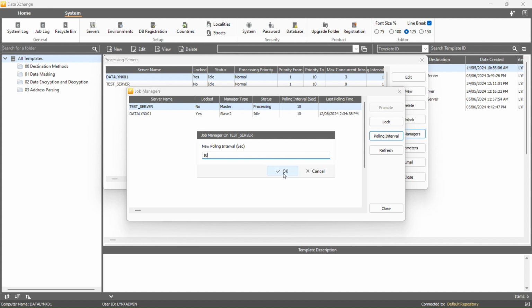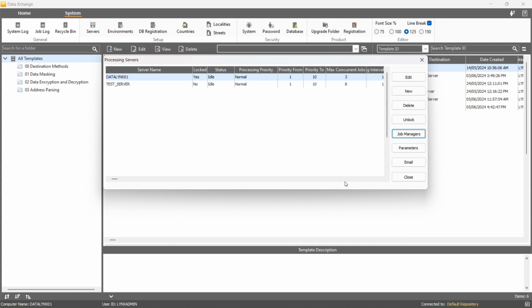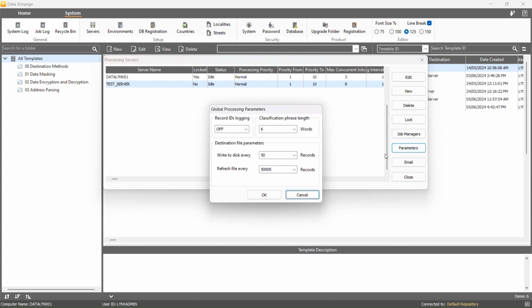Additionally, you can reset the polling interval. The Refresh button will update the list with the modified parameters. Lastly, click the Close button to exit the Job Manager's window. Now, let's examine a few other important buttons on the Processing Server's window. Click the Parameters button to open the Global Processing Parameters window.